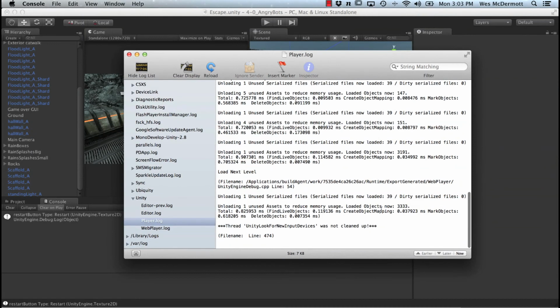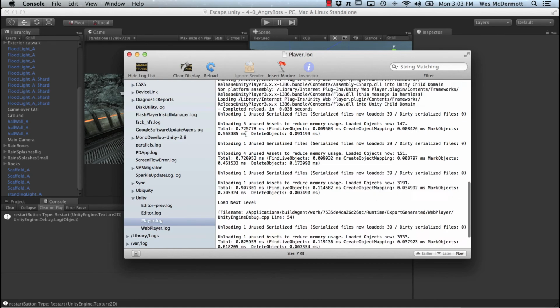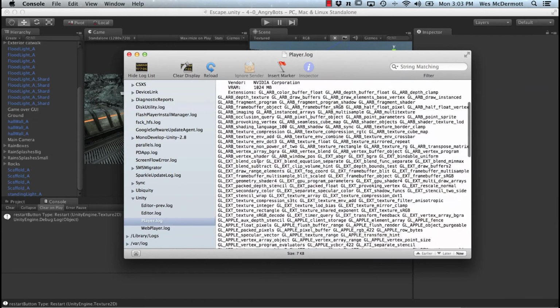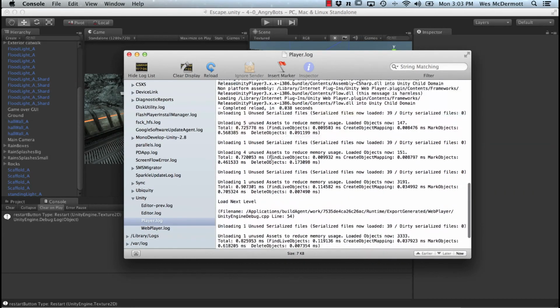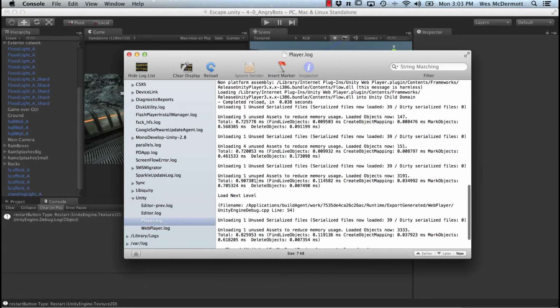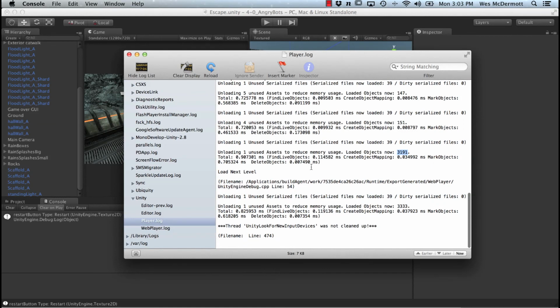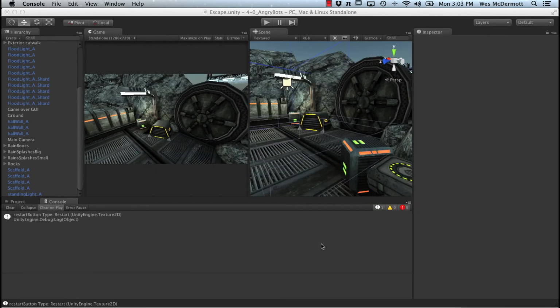That's a lot less information, but we can go through and take a look at some stuff. We can see some messages and things that are going on. If we scroll to the top, we can see some OpenGL type information happening here. As we scroll around, there's some good information here. We can see that we're unloading one unused asset to reduce memory. Loaded objects now are at 3,191, and you can view what's going on as you look through this. That's part of your player log, so it's another way to gauge performance and things like that within your game.